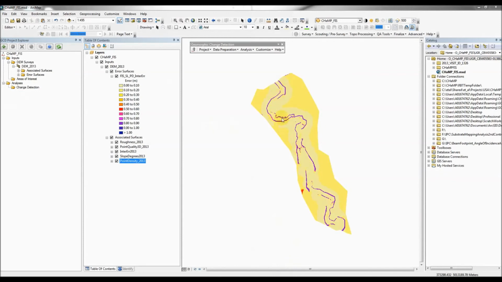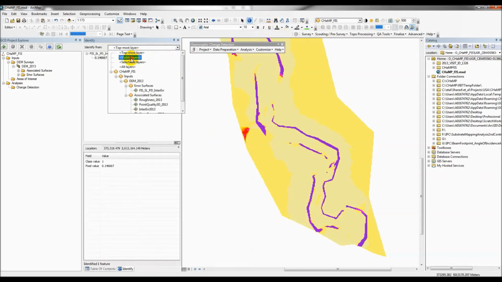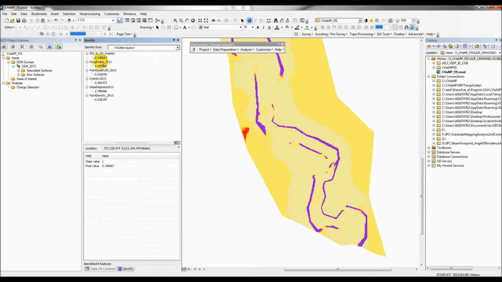Once that's completed, it should automatically be added to the map. Nicely symbolized. I'll leave it up to you to investigate that. Looks like there are a couple interesting things going on here. I would imagine that the roughness is probably high here. And then these are banks with the high slope. Probably some high interpolation error. Anywho, I'll leave it up to you to investigate those. Where you can click anywhere. I find it helpful if I say all visible layers. Then I get the value for each of them as well as the FIS value, so I can get an idea of why error is high.